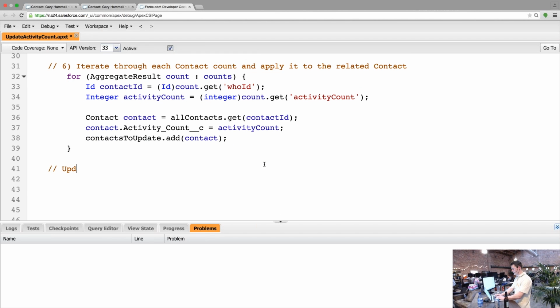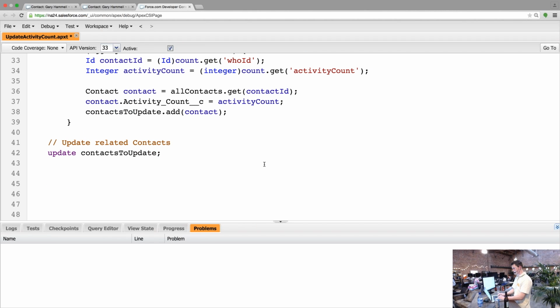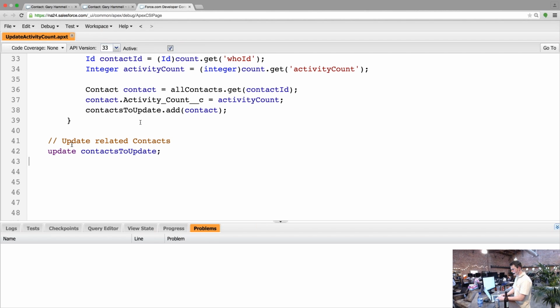So now we'll just say update related contacts. And all you have to type here is update contacts to update. And that's it. If you want to see this in action, just click save and make sure nothing's wrong. What this is doing is an operation. This is telling the system, hey, we have all these actual instances of an object with updated field values. Now actually push that and save those records.